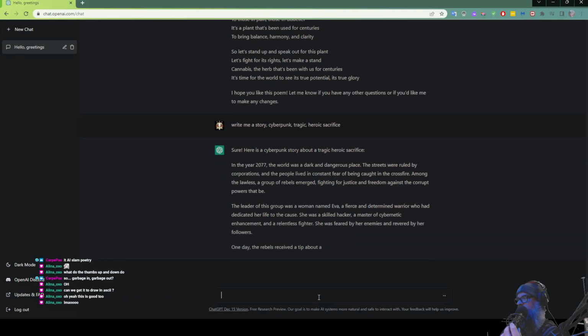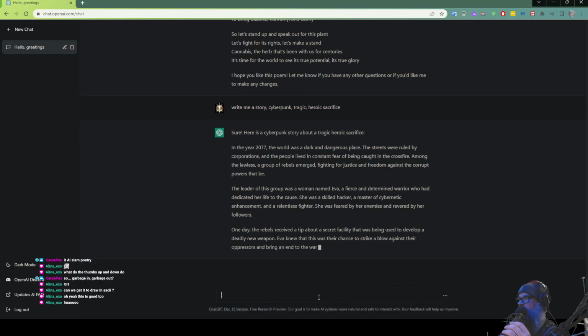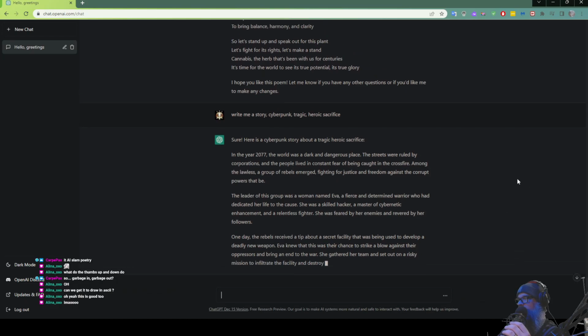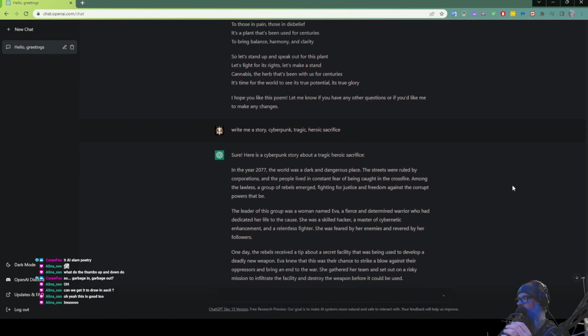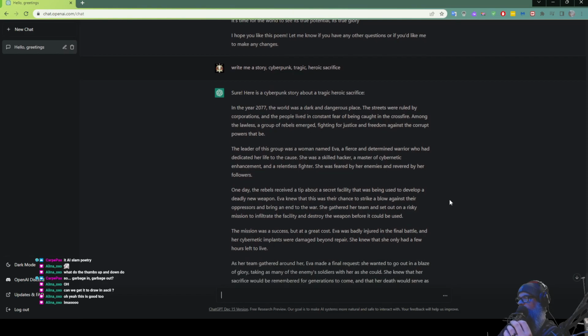In the year 2077, the world was a dark and dangerous place. The streets were ruled by corporations, and the people lived in constant fear of being caught in the crossfire. Among the lawless, a group of rebels emerged, fighting for justice and freedom against the corrupt powers that be. The leader of this group was a woman named Ava, a fierce and determined warrior who had dedicated her life to the cause. She was a skilled hacker, a master of cybernetic enhancement, and a relentless fighter. She was feared by her enemies and revered by her followers.